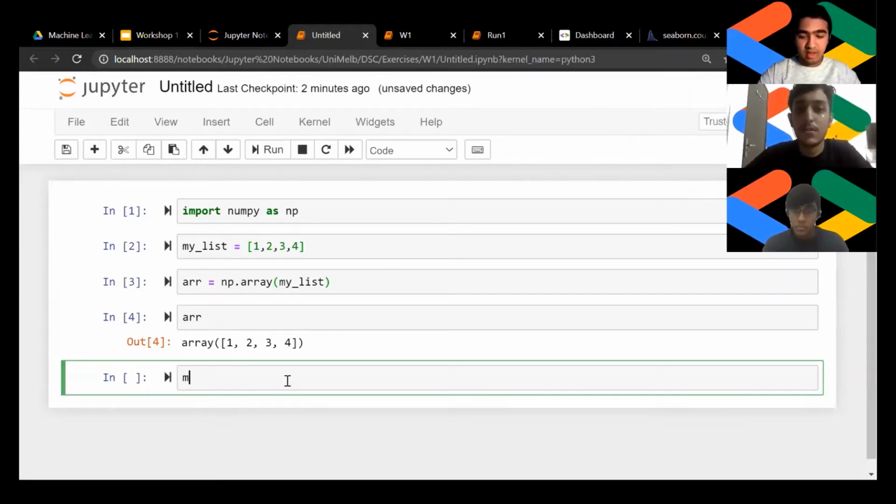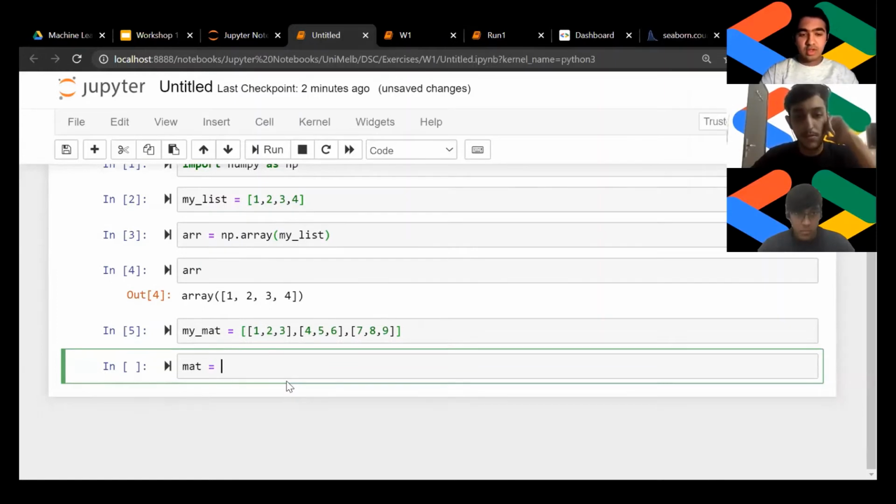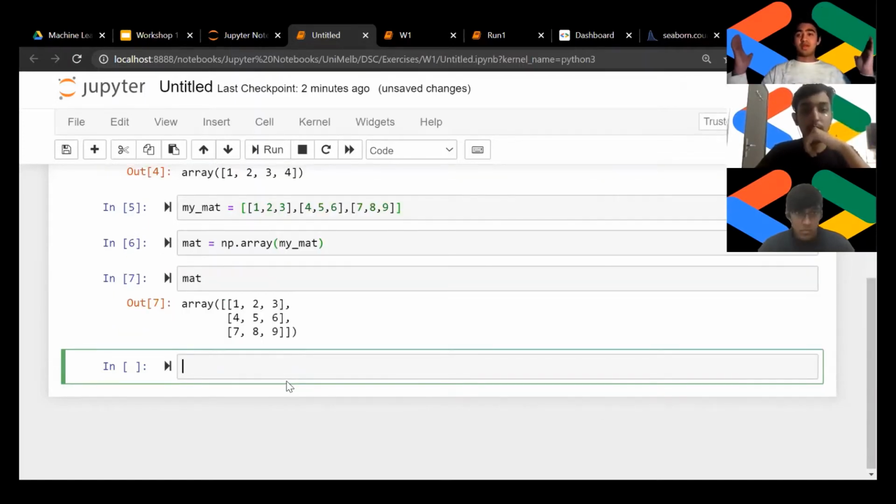And that is just, I'm going to have a list of lists. And again, I can just pass this to my NumPy array. And voila, the amazing work that we've done so far is we've converted a 1D matrix into a NumPy array. We've converted a 2D matrix into a NumPy array, or a NumPy matrix, really.